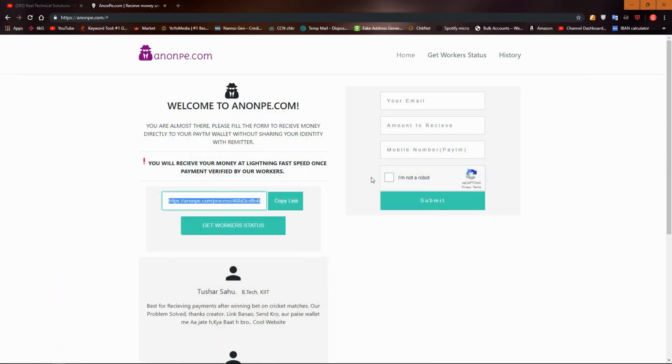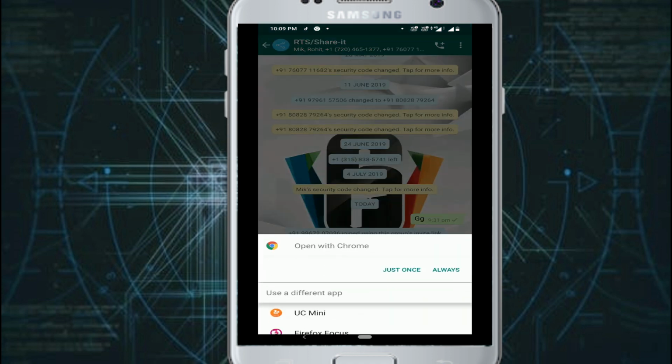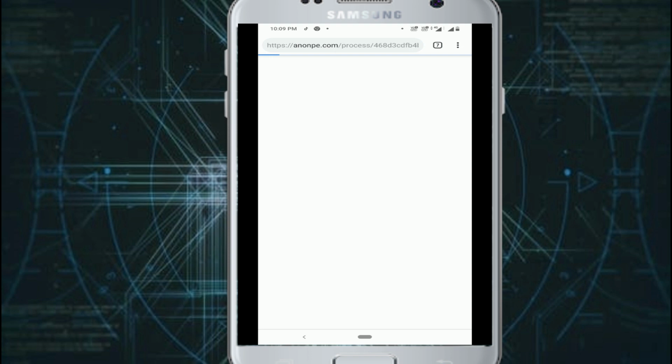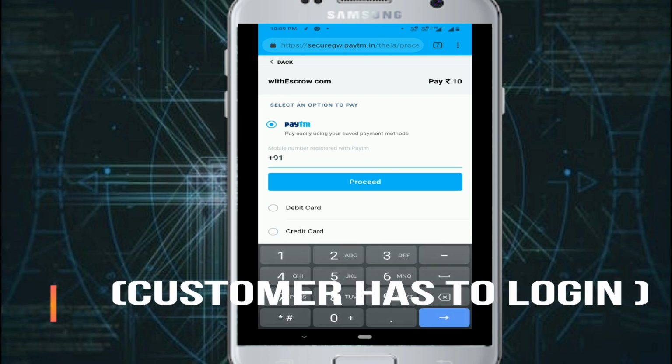So I'm gonna switch onto my mobile to show you what exactly happens. You can do this from mobile also. I'm just showing from PC for the sake of convenience. You can do this from your phone too. You just need to log into this website from your Chrome or something. Now let's get into the phone. So as you can see, we're here. When the merchant clicks on this link, it will show him pay via Paytm to this website. So you have to log into your Paytm account first.